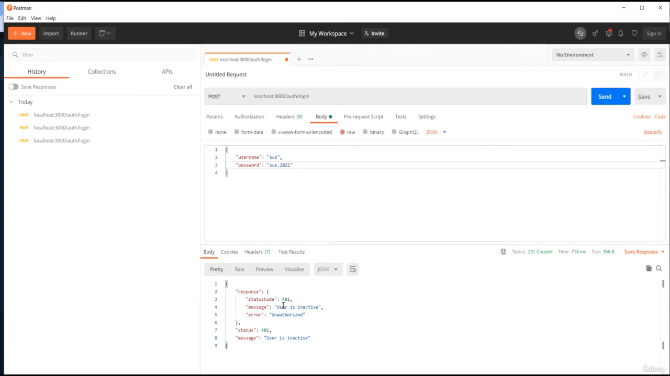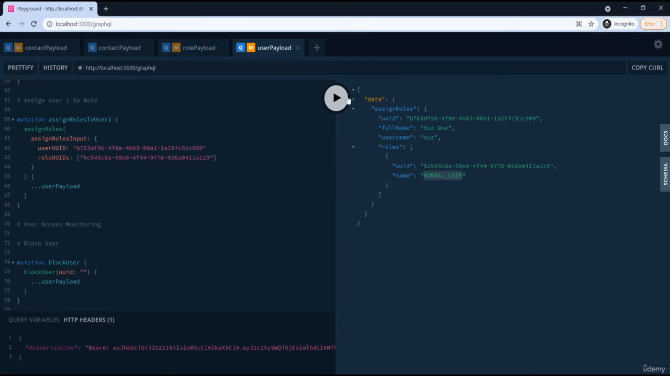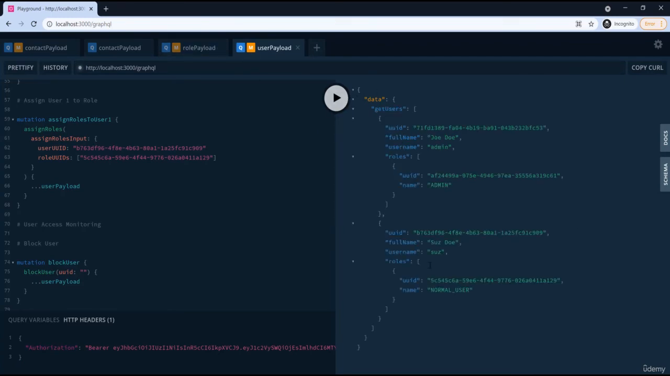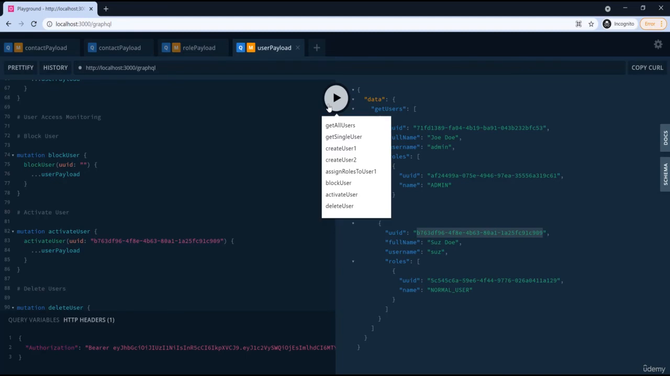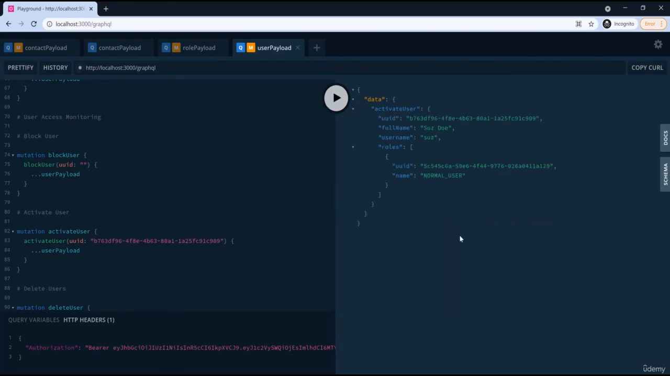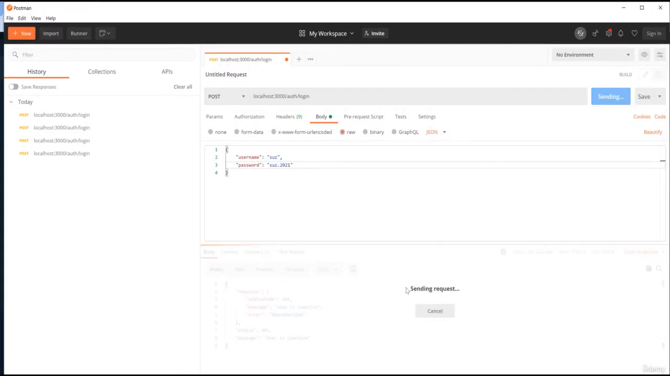User is inactive. So let's go and deactivate. By default, if you create a user, the user is not active. Now let's go back to admin and activate this user. Okay. Now we can take the UID of Susan, this one, and let you activate. Now let's go back to activation and pass that UID here. And let you activate. User is activated. Now we can log in here, go back, and you can see we can now log in.